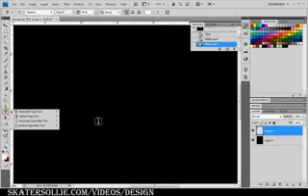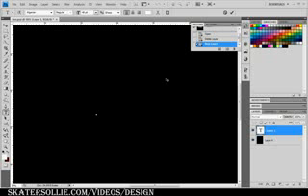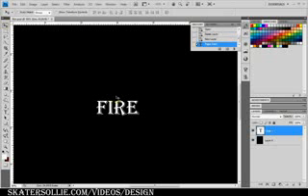Select the type tool. I'm going to type in fire. Right now I'm using Algerian with a 40 point. Normally when I work on flaming fonts I use 400 points, but for demo purposes, and I don't want my computer to crash while recording this video, I'm using only 40 points. I'm going to zoom in.